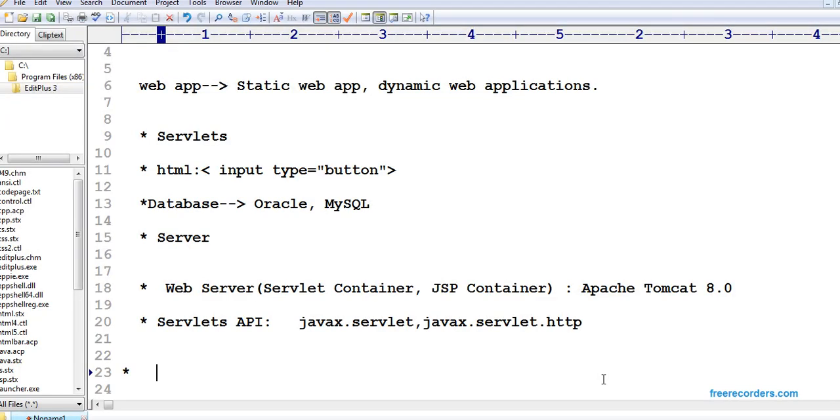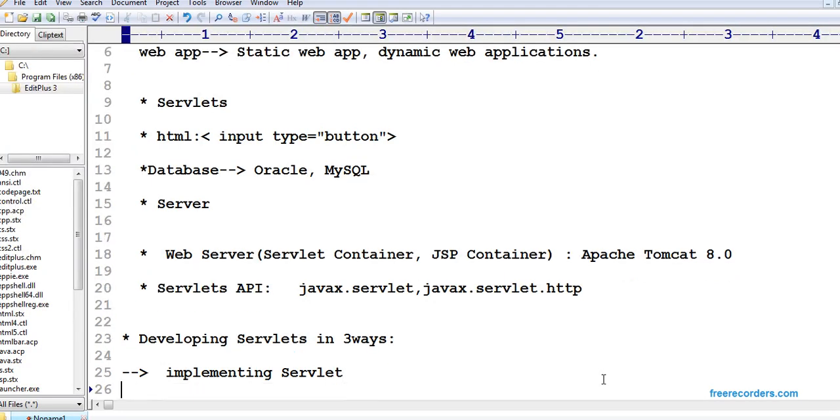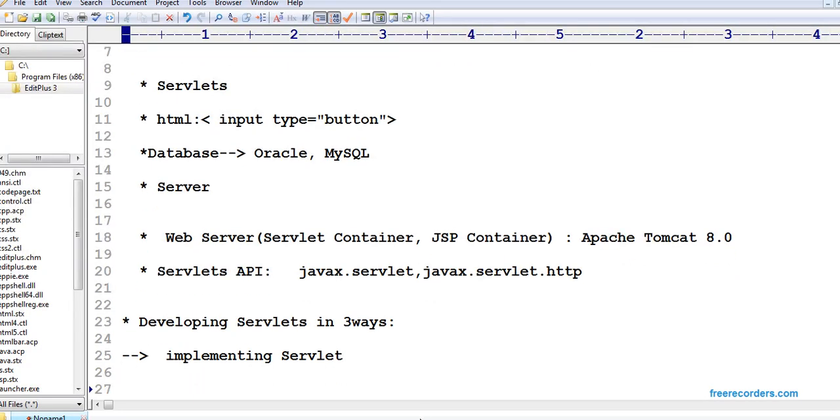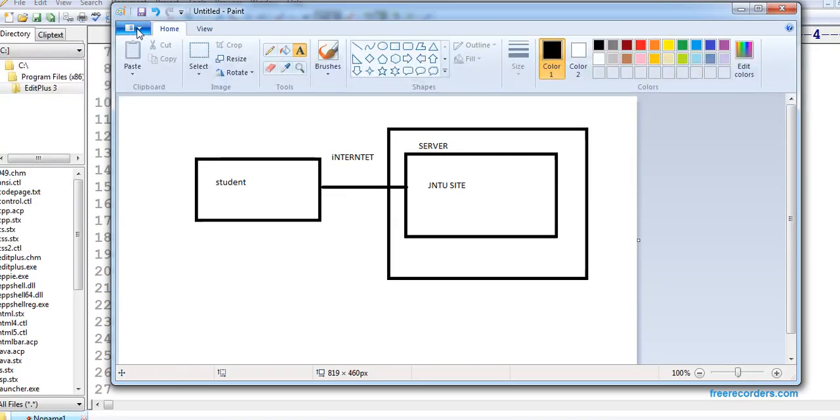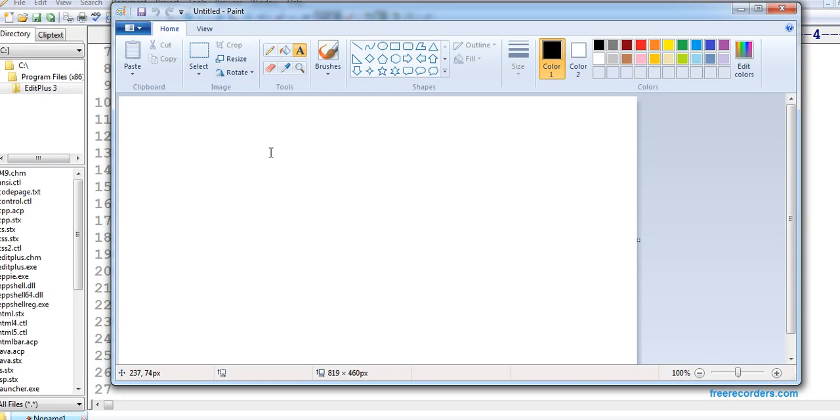Now, in how many ways can we develop the servlets? In 3 ways. Let me write something over here: developing servlets in 3 ways. The first and foremost way is by implementing an interface called the Servlet interface. Let me take a new page here.